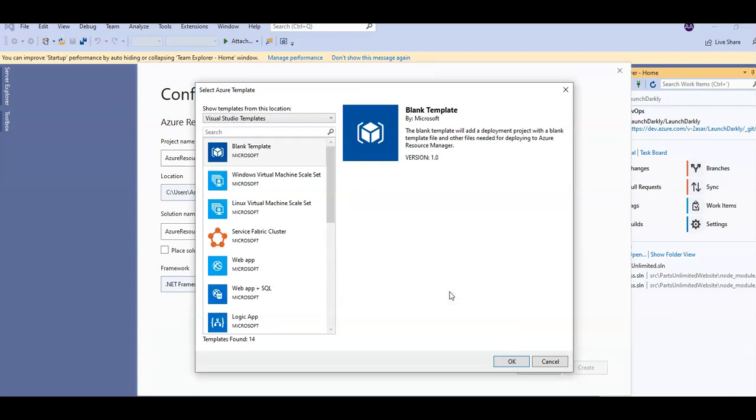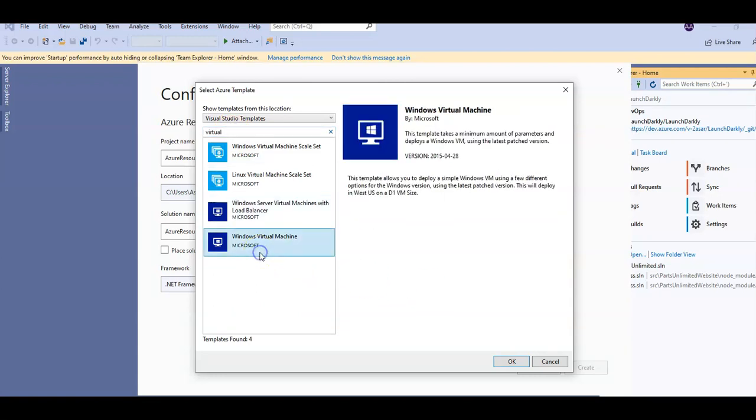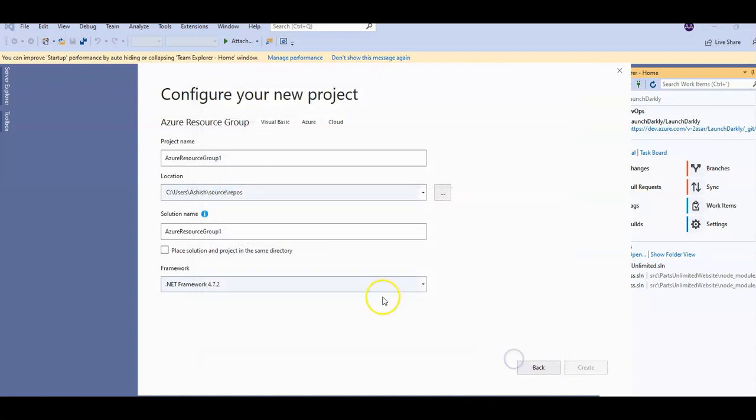It says show template from this location. Linux virtual machine scale set, web app, or if you would type in Windows Server Virtual Machine with Load Balancer, Windows Virtual Machine, you click on here. You select this template because you want to deploy it using Azure pipelines. Then you click on OK. It's going to configure this project for you.